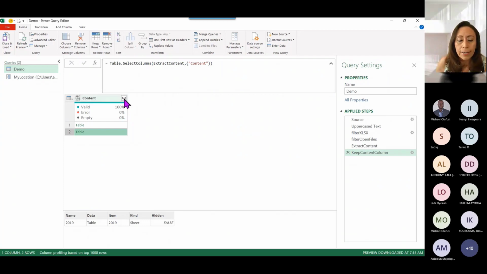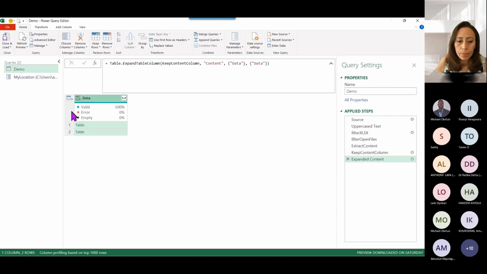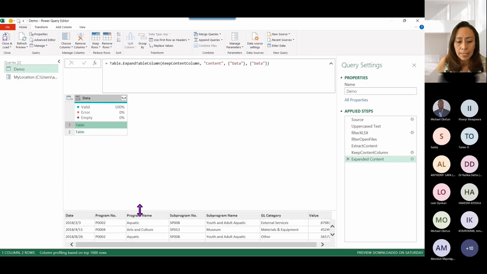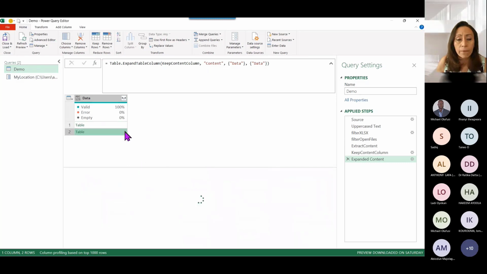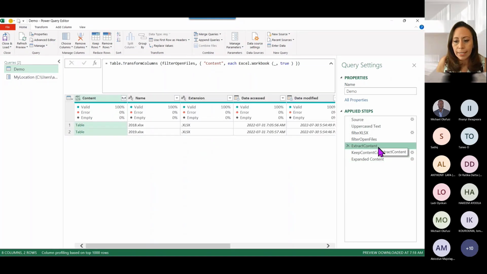So I'm gonna click at these two arrows on the top of the column and I'm gonna remove all the check marks. I'm gonna select data. I'm gonna remove the check mark and use original column name as prefix. I don't want to do that. So I just want to bring the data content and I'm gonna say, okay. Once I'm here, now I can see that I have the tables with information that I just showed you at the beginning, right?